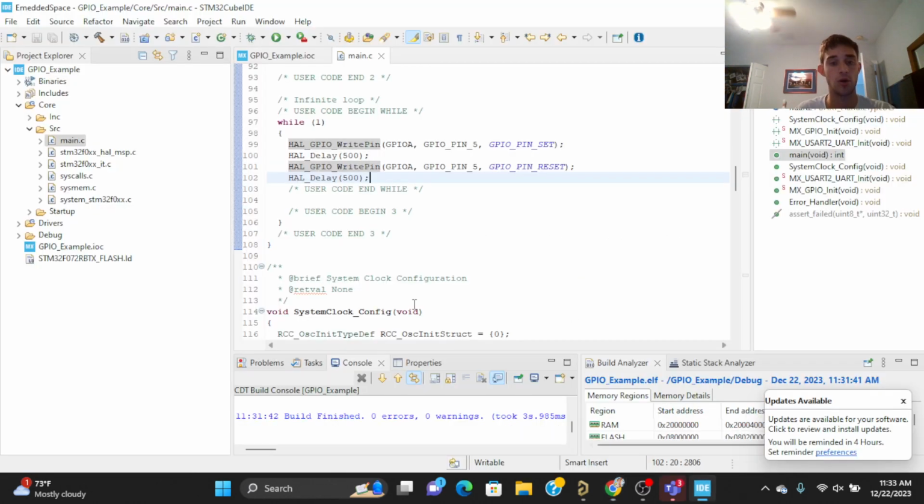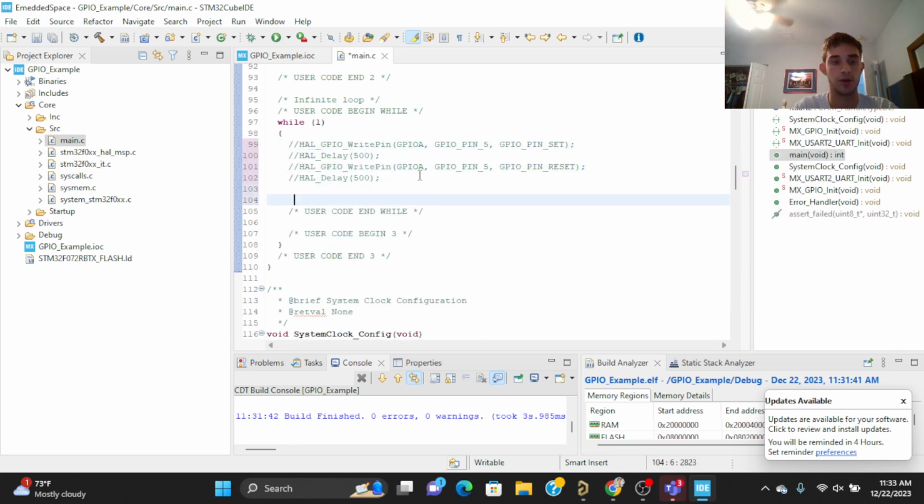So let's go back to our code. We're going to comment out all of this, and we're going to write HAL_GPIO_TogglePin. We're going to do GPIOA and GPIO_PIN_5.